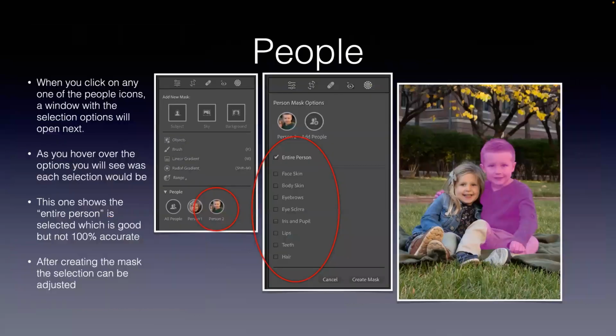So let's look closer at this. What we have is the 3 options. I can pick both of them or either one of them. I chose to click on the little boy's picture, and you can see now that he has the color overlay, and that is showing you what selection would be made if I clicked him.